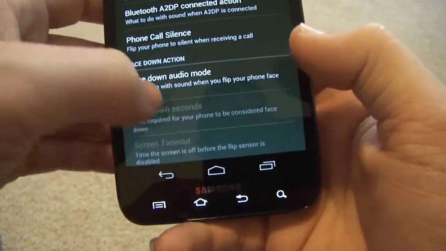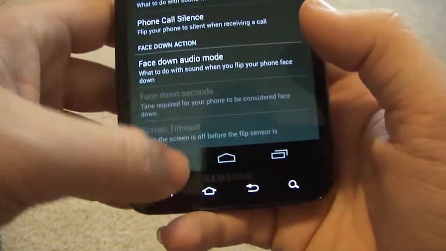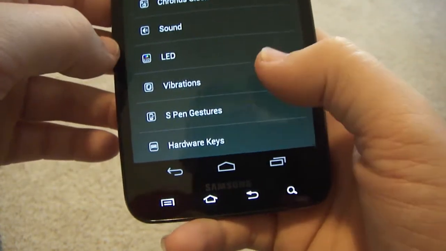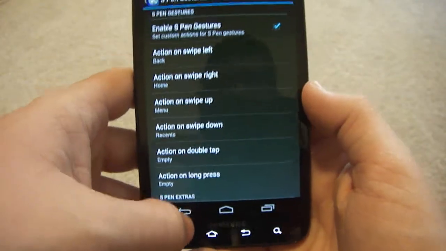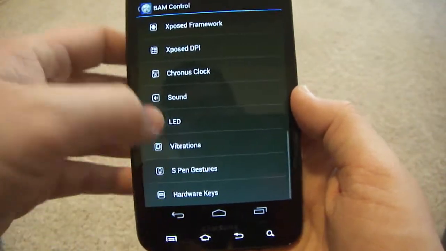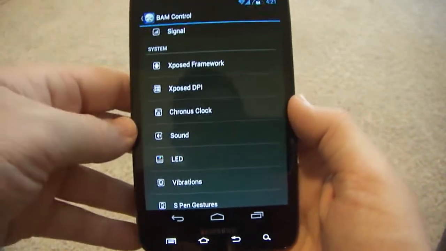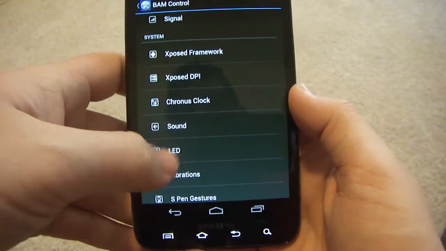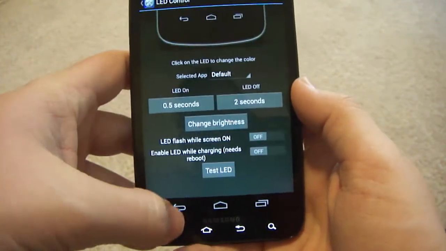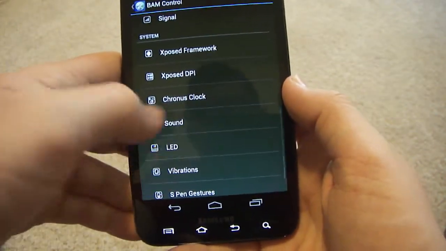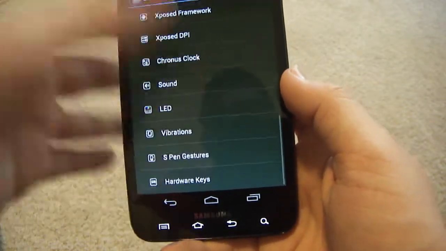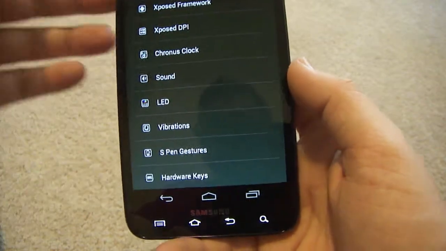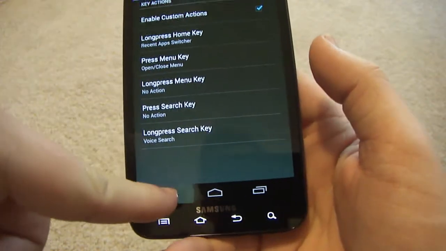It's just a bunch of simple settings like face down audio mode. That's pretty cool. S Pen gestures, this is specific to the Galaxy Note obviously, but yeah, so you can get your gestures back if you really like those from TouchWiz. LED, that's not for us, that's for like Nexus devices. Vibrations, you can make your own vibrations by just tapping it and then setting it. Hardware keys, obviously that's the settings right there.